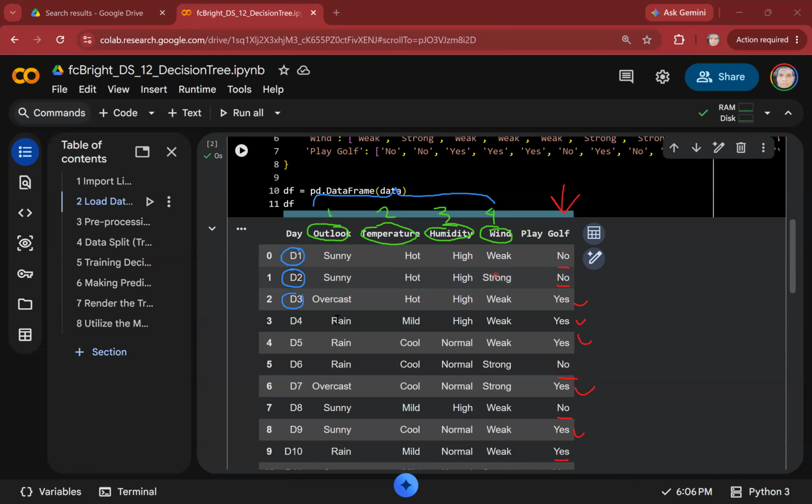Okay, let's see number 4 here. Outlook is rain, temperature is mild, humidity is high, wind is weak. But play golf, yes. Actually, outlook is rain, but play golf, yes. But number 5, outlook is rain, but play golf is no.